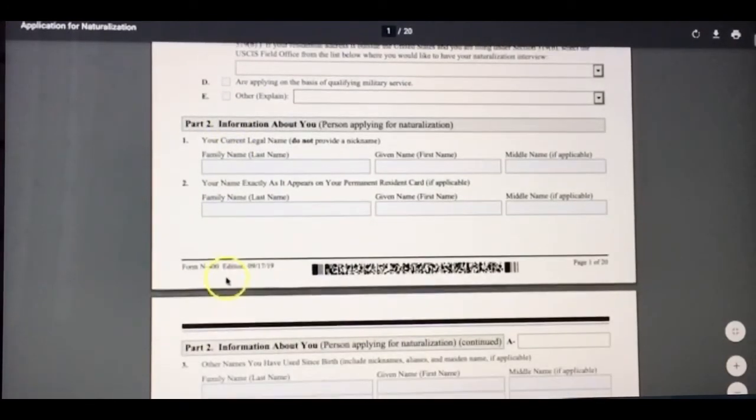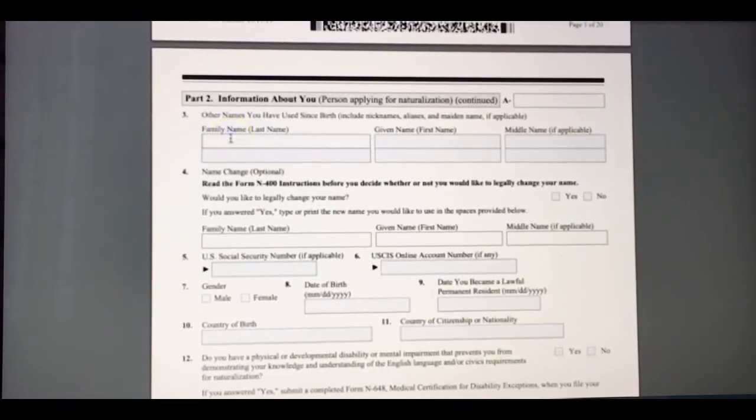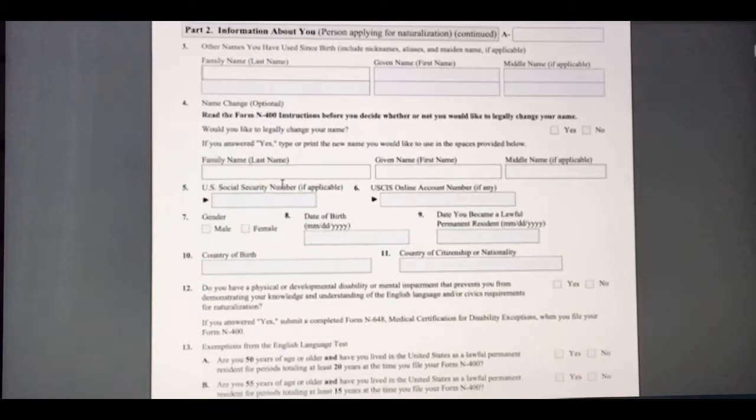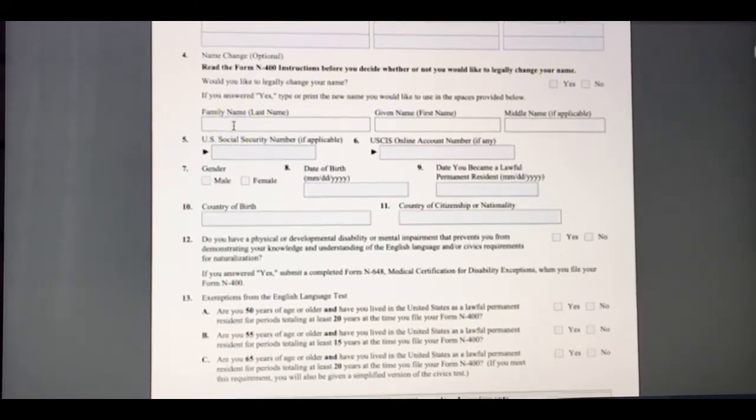Part 2, information about you. How do you use your name currently? How does your name appear on your permanent resident card? Information about you. If you have used your name in any other ways, nicknames, aliases. If you become a citizen, would you like to change your name legally? You tell them yes or no, and how would you like to change it?